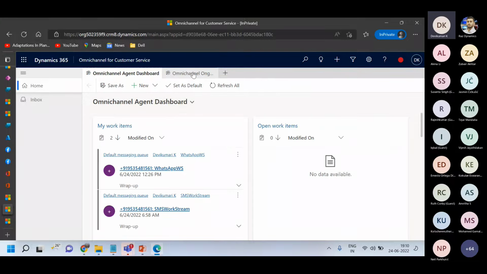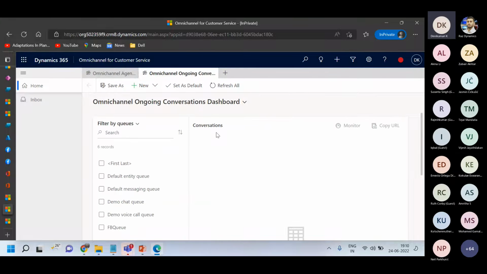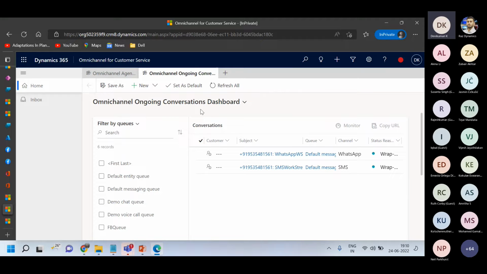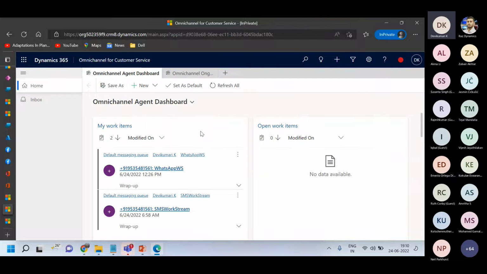So now I will show you how the conversations are lined up here. You can see the Omni Channel ongoing conversation dashboard. So we were channelizing everything to the default messaging queue, right? Here, any conversation that has got over will be in the wrapped up status. We just now closed this conversation, so it is in the wrapped up status. So now I can initiate one more conversation. As many times as I initiate, once the request is in wrap up state, it is going to open a new notification for me.